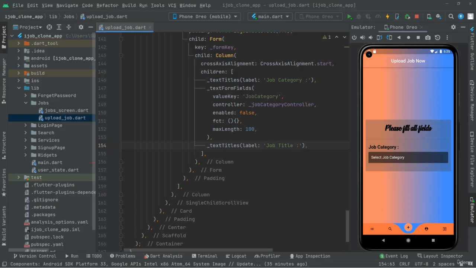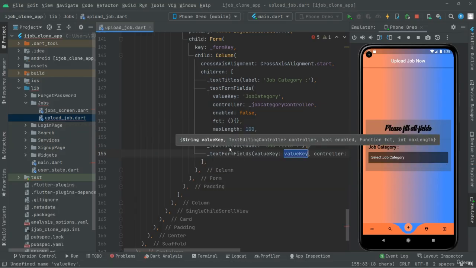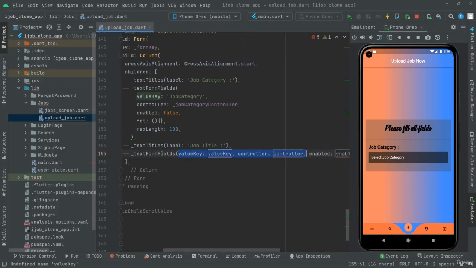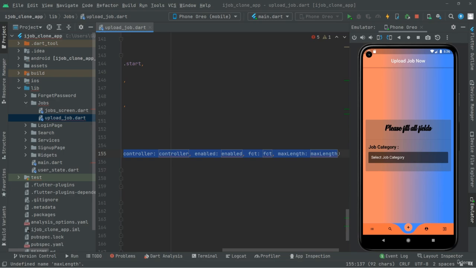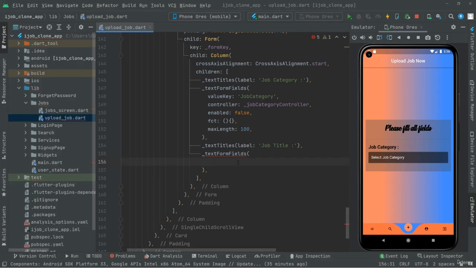Now put a comma, and then we're going to have the text form field that we just created. As you guys know already, I will take the value key, controller, enable, etc. We will remove that for now, and we will add it one by one, so that you guys don't get confused. Here put a comma and take this down. So the first one, we will provide the property value key. As you guys know, it's job title, so copy that from here and paste it here, but there will be no extra spacing. Okay, that's fine.